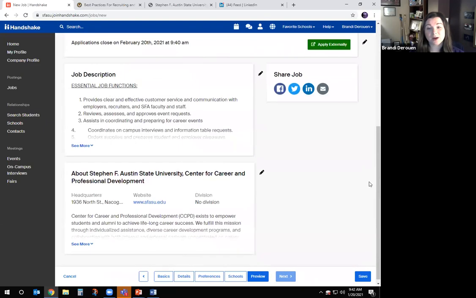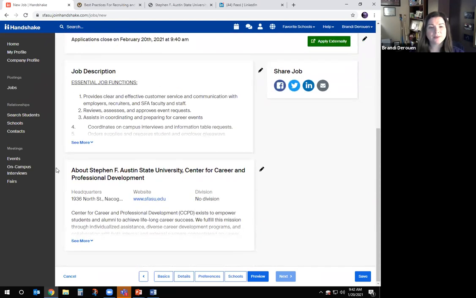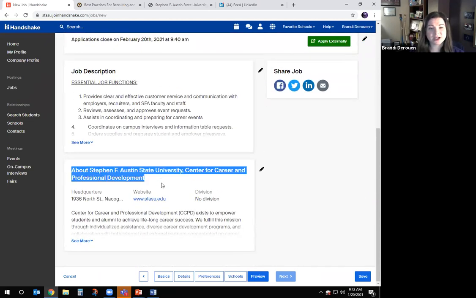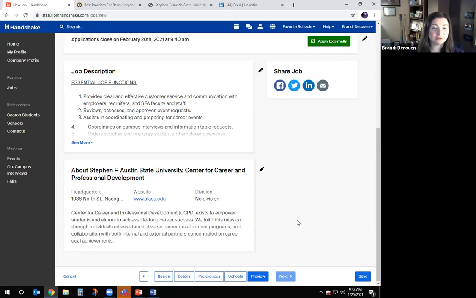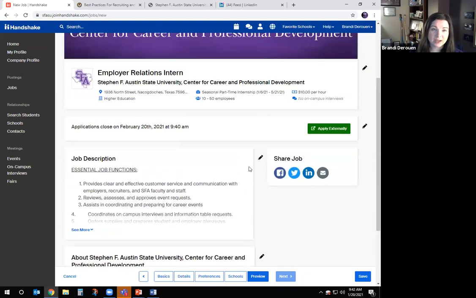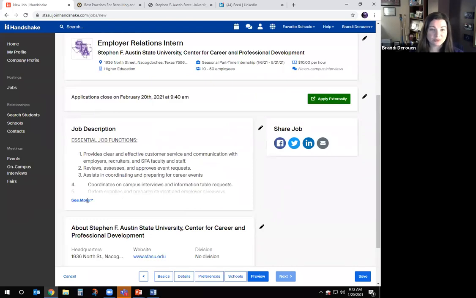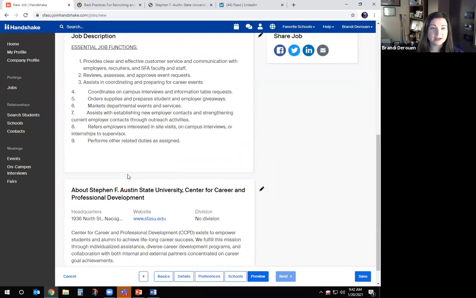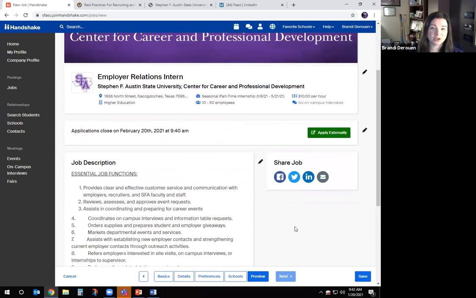And this will give you a preview of what your position actually looks like. Okay, so you'll recall at the beginning of the presentation, I talked about how sometimes at the beginning of a posting, we will list this huge about us section. Again, Handshake automatically pulls that in. So I would encourage you to be mindful. You want to get straight to the posting as quickly as you can. So again, I'm barely scrolling and I can already see what the functions are for this job.